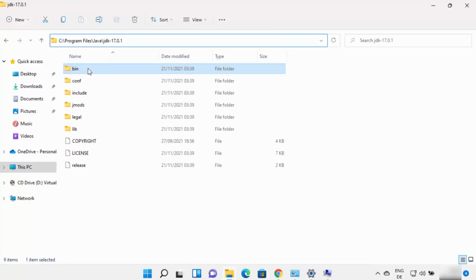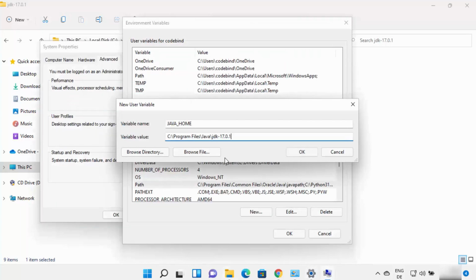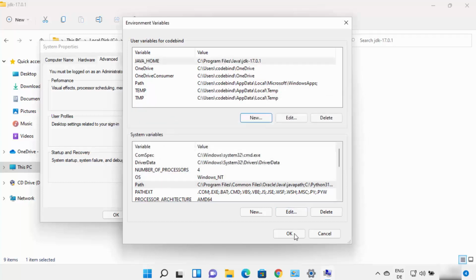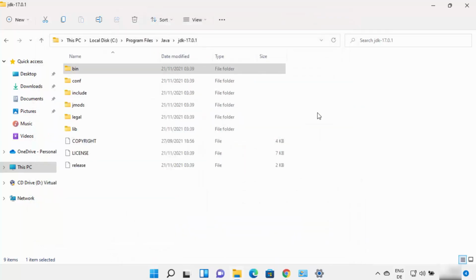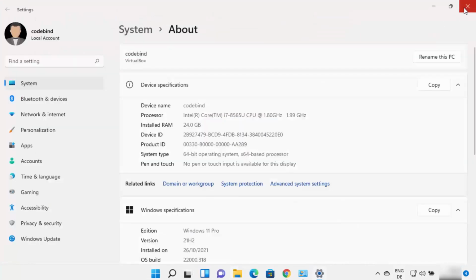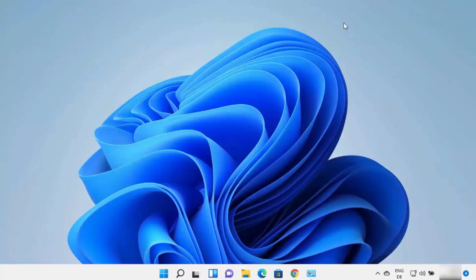You don't need to go inside the bin folder in this case, okay? And then just paste this path under variable value, okay? So you can see there is no bin folder added here, only the path until the JDK folder. Click on OK, and then click on OK, and then click on OK, which is going to set the environment variable for Java on your Windows 11 operating system.